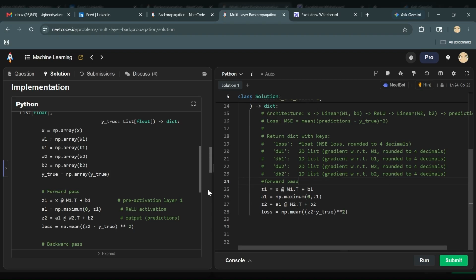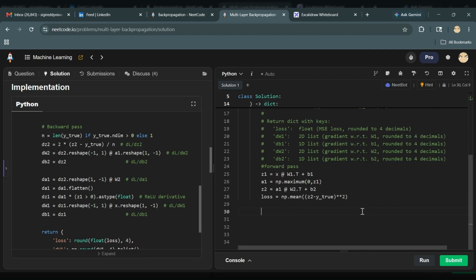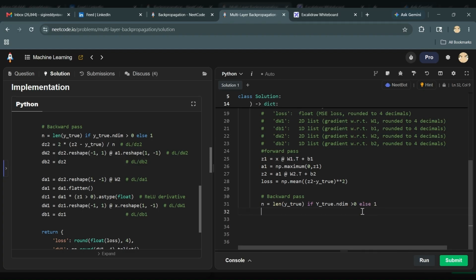And here's the main problem: the backward pass. In modern libraries, it is quite simple. We'll just call loss.backward, maybe something similar to that. And what we'll do is we'll take the length of the y we got. I mean the length of the true value, and if y_true dimensions is greater than 0, else 1, so that we can maintain a positive value of the n number of neurons.